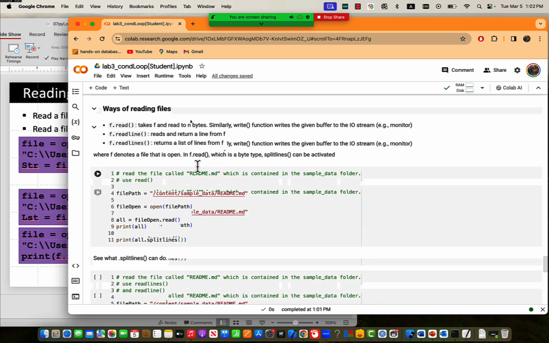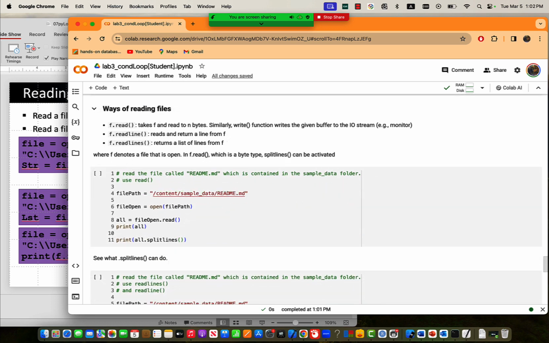Okay, finally, reading files. If f is a file already opened, then you can use the function read, or readline, or readlines. Read takes f and reads up to n bytes. Similarly, the write function writes a given buffer to the I/O system. One of the output systems is standard out, which is a monitor, and standard input is the terminal. Readline reads and returns a line from that open file. Readlines returns all the lines in a list.